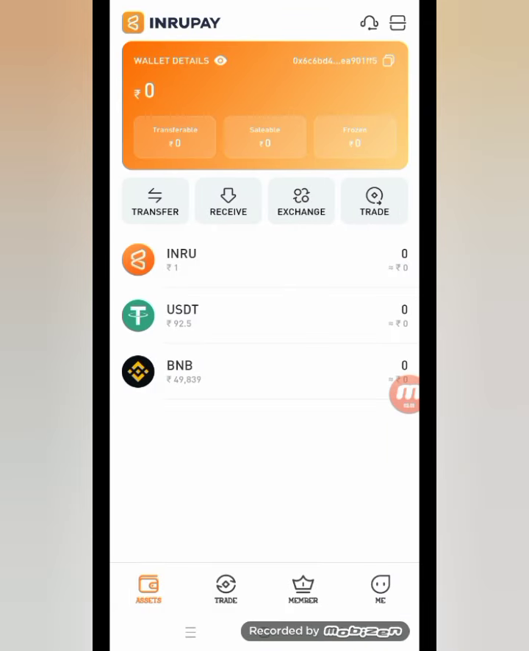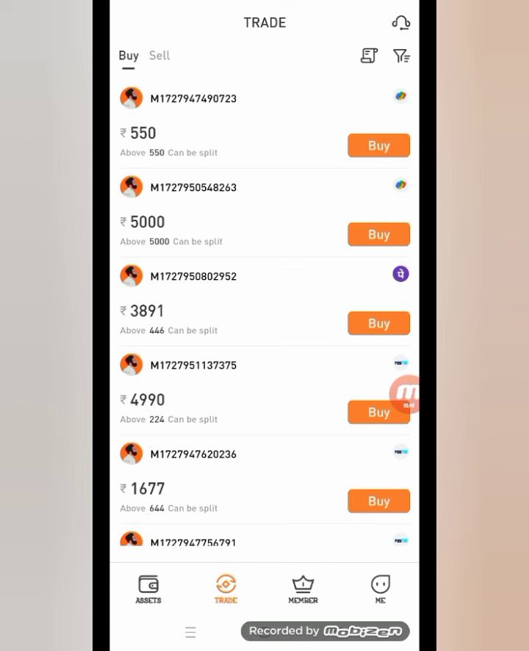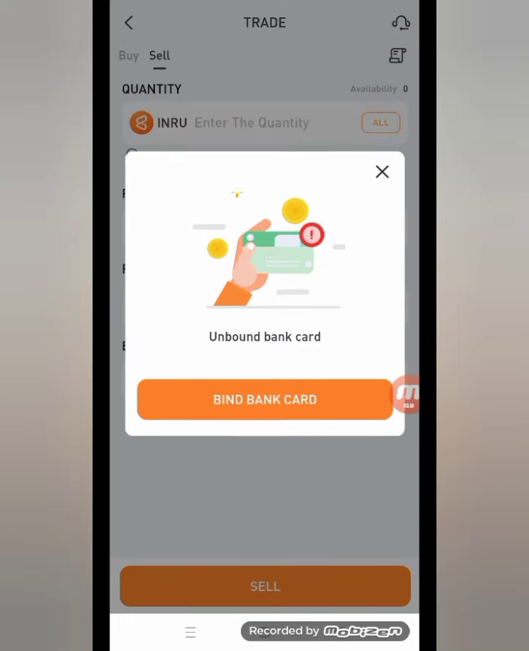And next guys, you can start trading now. You can click here and see this trade page is open, so you can buy and sell through this app, InRupee. If you want to buy now, then you can click here, then buy now, and if you sell, then you can click here and you can see this page, so you can enter your quantity amount.